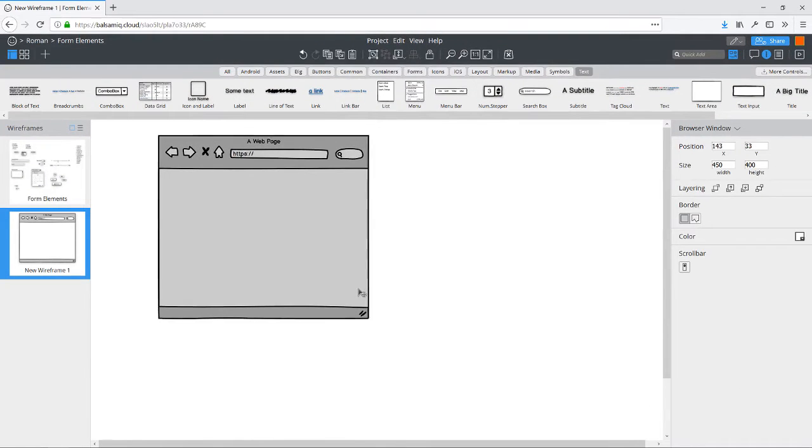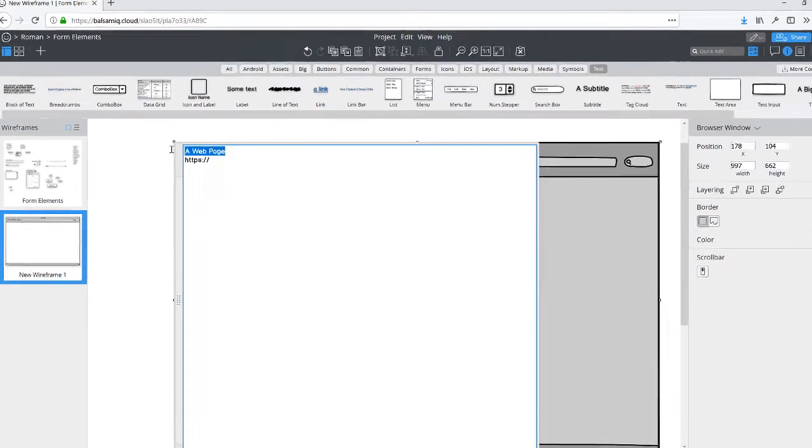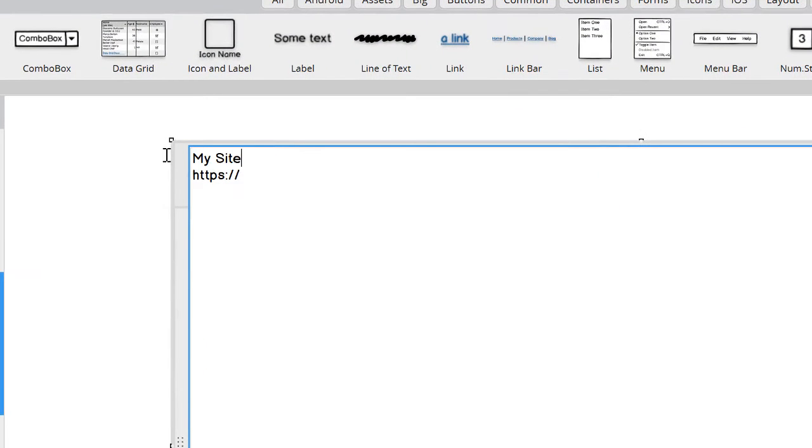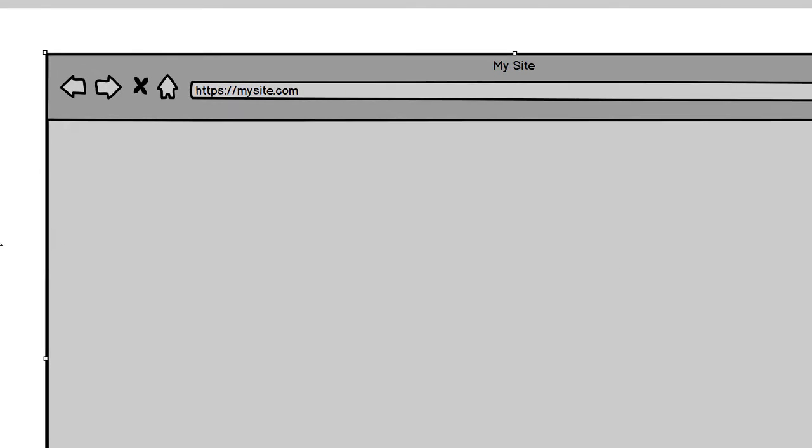Right, so now I can make it bigger. I can double click on it. There are some options. Right, my site, mysite.com. These two things now show up in the browser window.